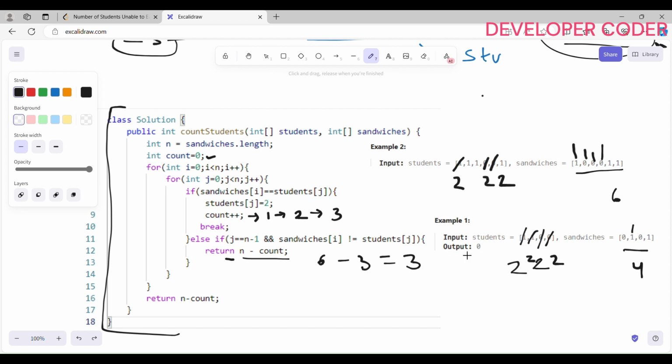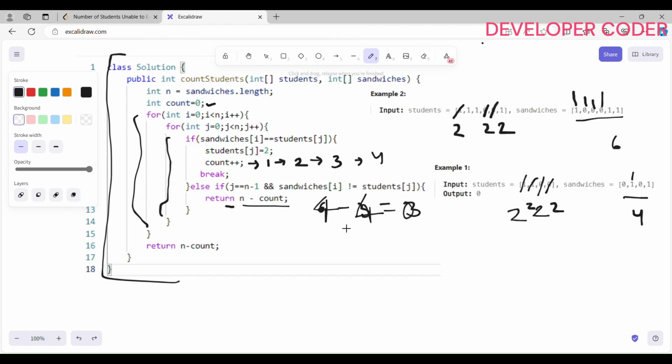Okay, so count is 4 in this case, and total length is 4, and minus count is 4. 4 minus 4 is 0. Okay, so I hope you guys are clear. So see, it's very simple code, right? Just these 2 loops, right? But time complexity is going to be O of n square because we are iterating again and again over the same elements. So let me give you one more simple solution than this.